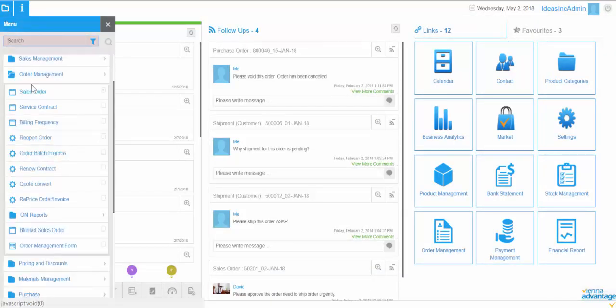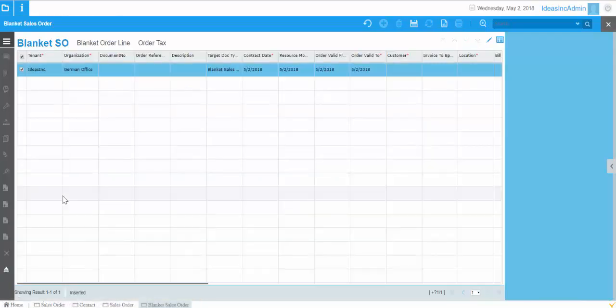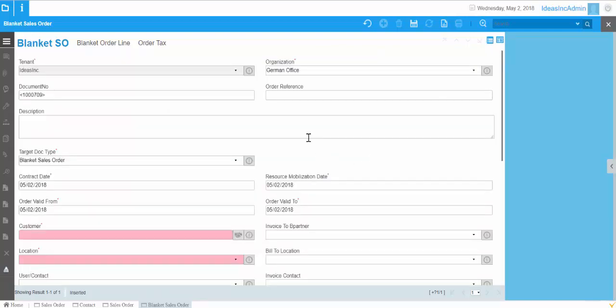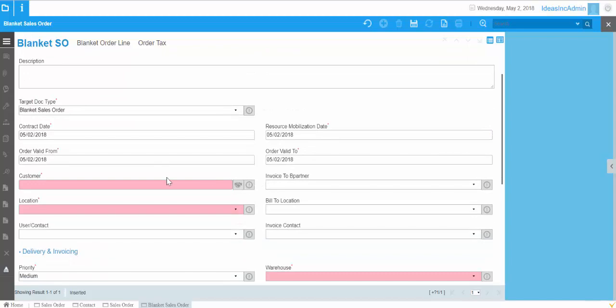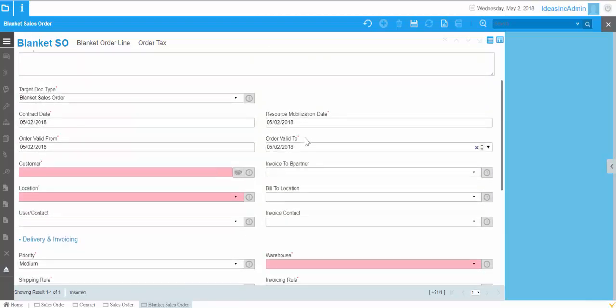First of all, after generation of the orders, we'll also be looking at order fulfillment. But before that, I would like to show you the possibility of having contracts related to blanket sales orders. Blanket sales orders work in a similar way to a sales order, where you select your customer, all the terms will be automatically set, and you select the lines. But here, of course, it's a long-term contract which has validity from to the contract date and also resource mobilization date. And what you can do is use the blanket order again and again to generate sales orders at the time of delivery.